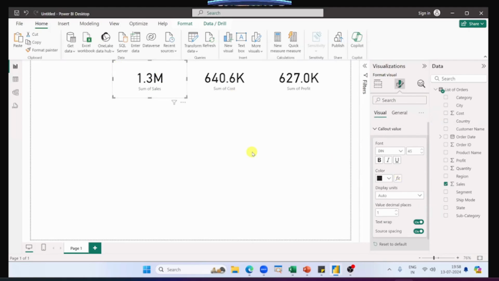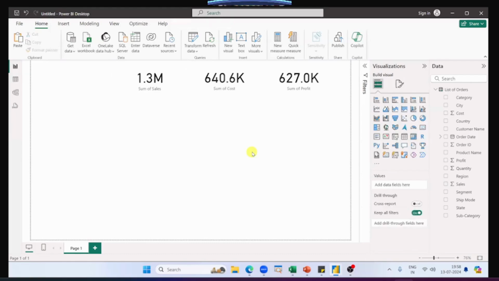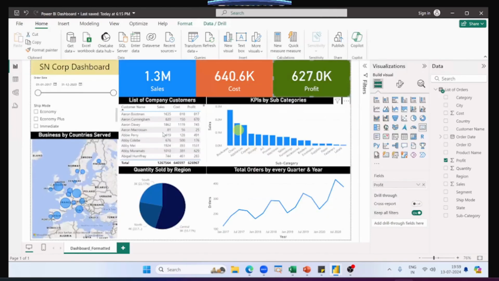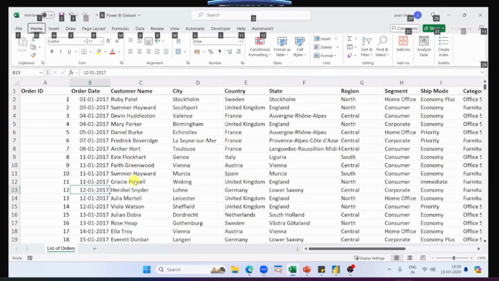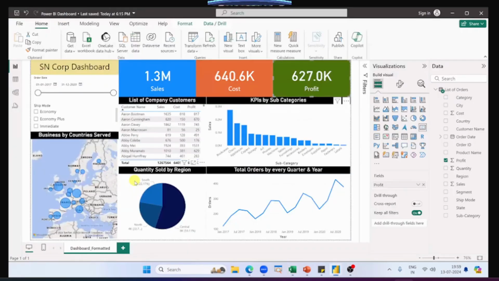So now, guys, we have created our first 3 card visuals. Now it is time to go ahead and create our next visual, which is going to help us understand the different customers that we are having, the name of the customers, the total sales, the total cost, and the total profit for every single customer. Now you might wonder, sir, what is the need for this? Why are we using this? Don't we have the customer data in Microsoft Excel? Yes, we do. But here is the difference.